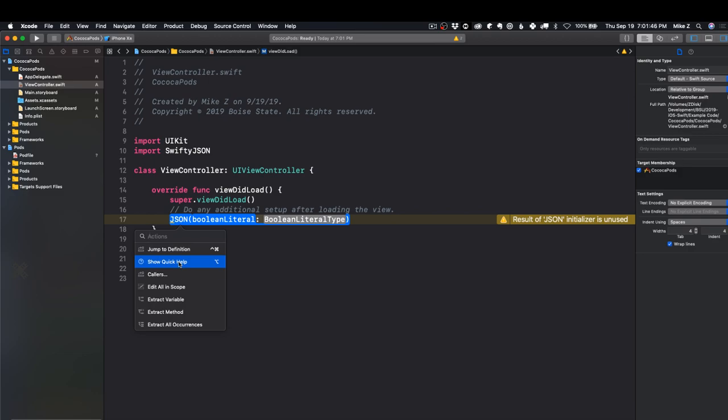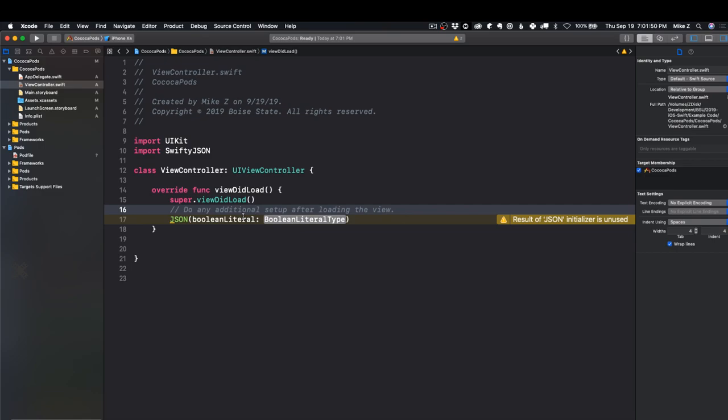I chose a poor example, but that's their fault for not documenting their initializers. But yeah, I get all this functionality for free.